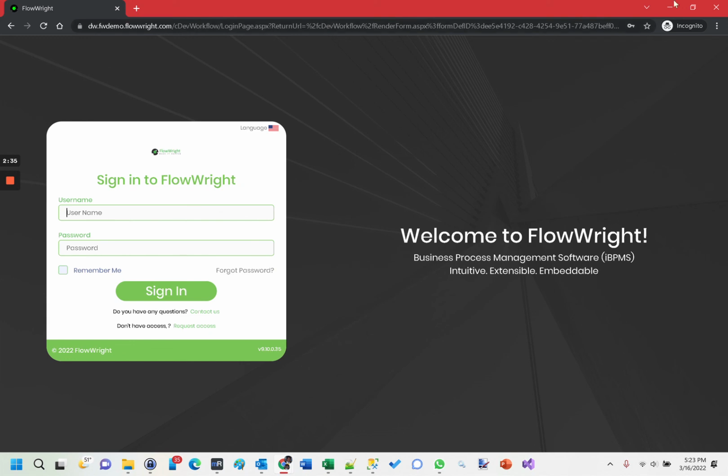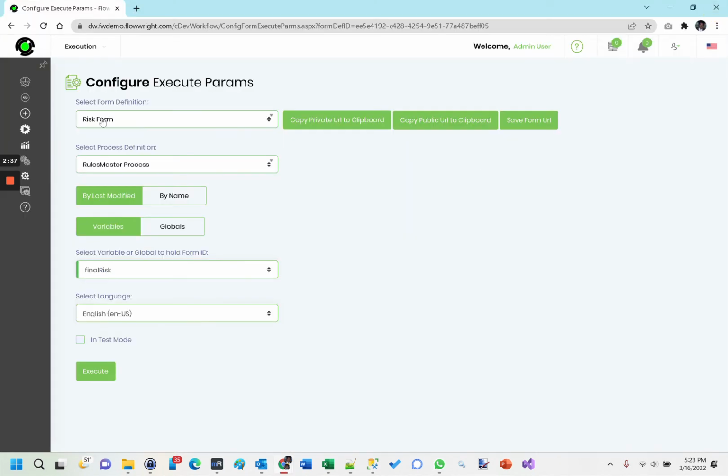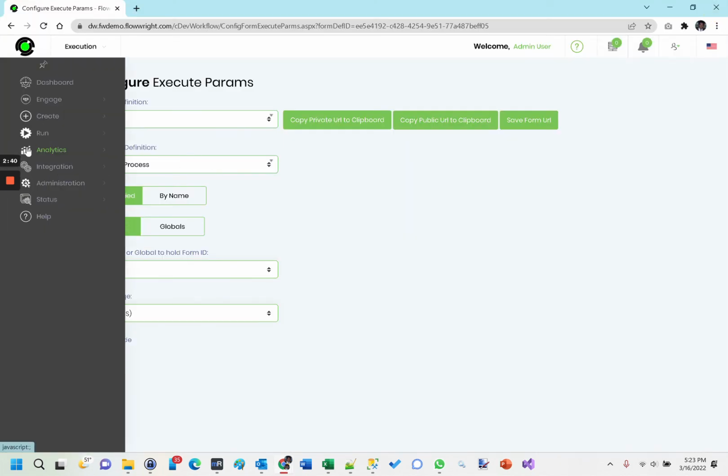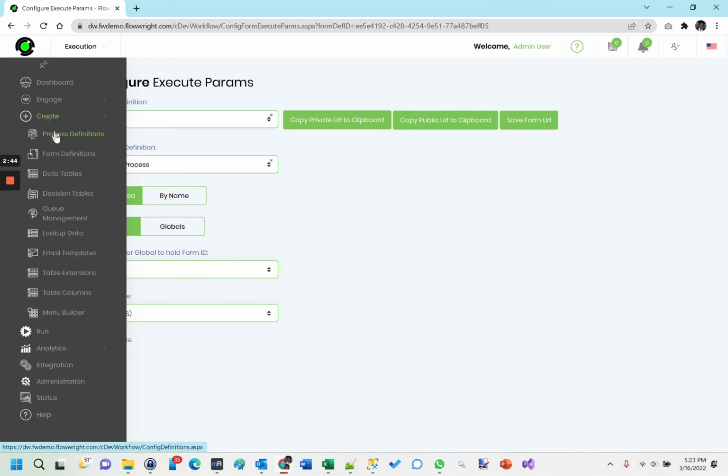So you can easily design a form and embed a form within any website that you want, and by making that particular form a public form.